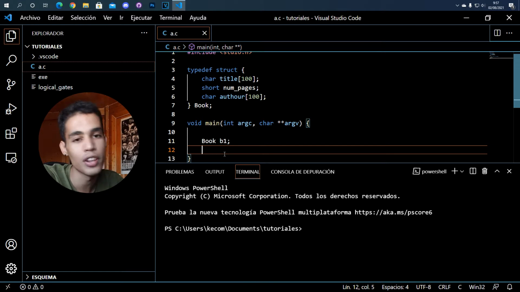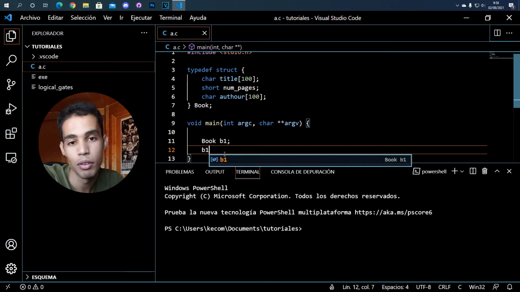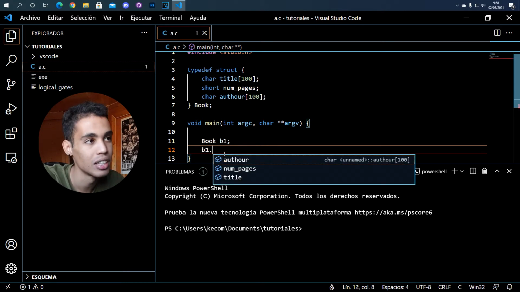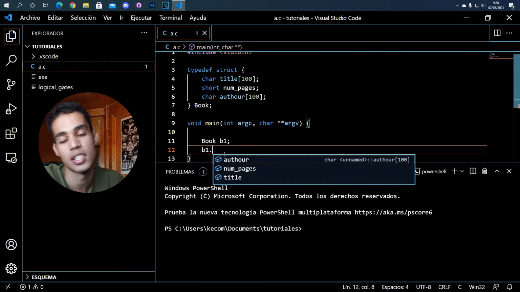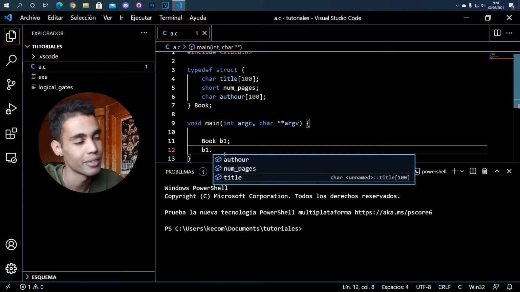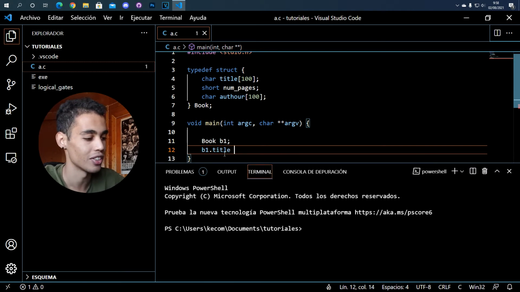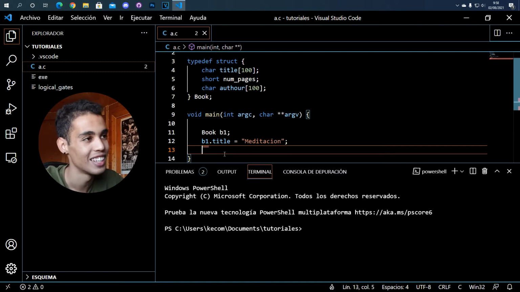So in order to access the items in the structure, we just simply put here the name of the variable, a dot, and now as you see, Visual Studio Code is telling us, hey, what do you want to access? Like, do you want to access the author? Do you want to access this? So yeah, we will put this here, and we will give it a title, I don't know, like Meditations. This is a book I like a lot, from Marcus Aurelius.